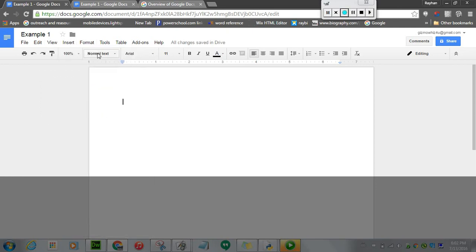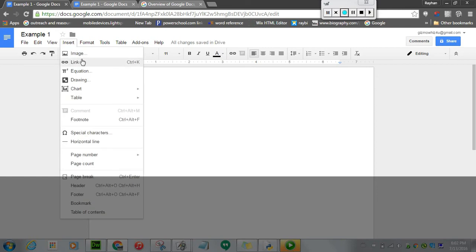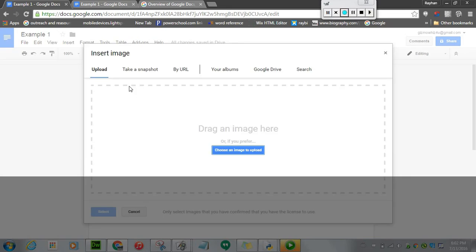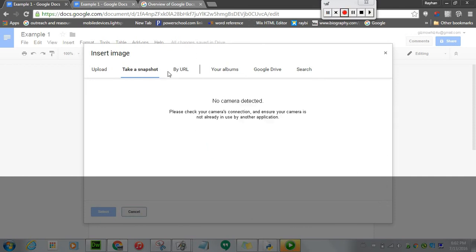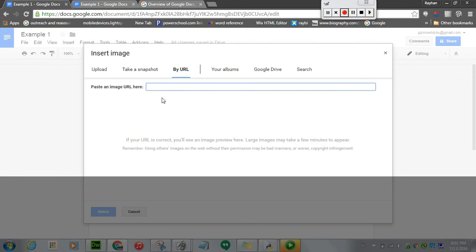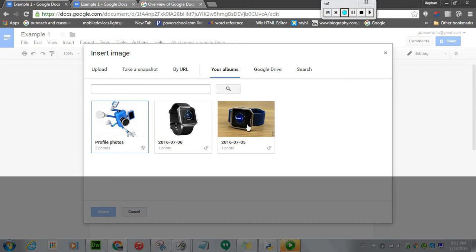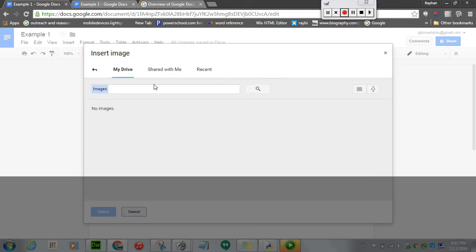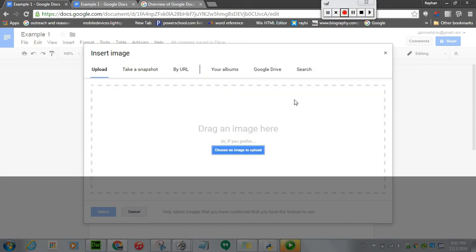Okay, and here's the insert. You can insert as many of these features as you want. So let's go to image. This will take you to, you can upload your image from your desktop or your local disk. You can take a snapshot using a camera, and I have no camera here. You can do it by URL. You can do it by your albums, basically what you have, and you can do it via Google Drive.